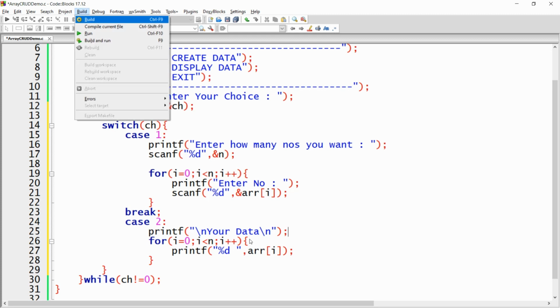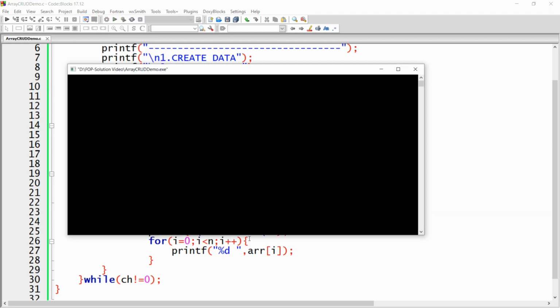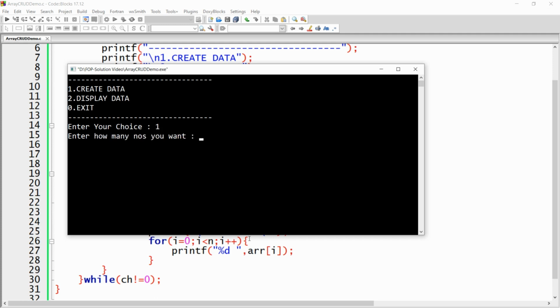Now you can simply build and run this particular application. One for create data, two for display. So let me press 1. It is for creating the data. For example, I want 3 numbers, that is 10, 20 and 30. Now you can display the content, but what happened? The cursor will not wait, right?